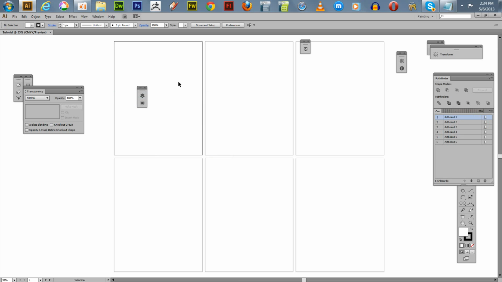When you go with your black selection arrow, or V is the shortcut, this is artboard 1, then 2, 3, 4, 5, 6, going left to right from top to bottom. What we're going to do here is put a little something on each artboard.